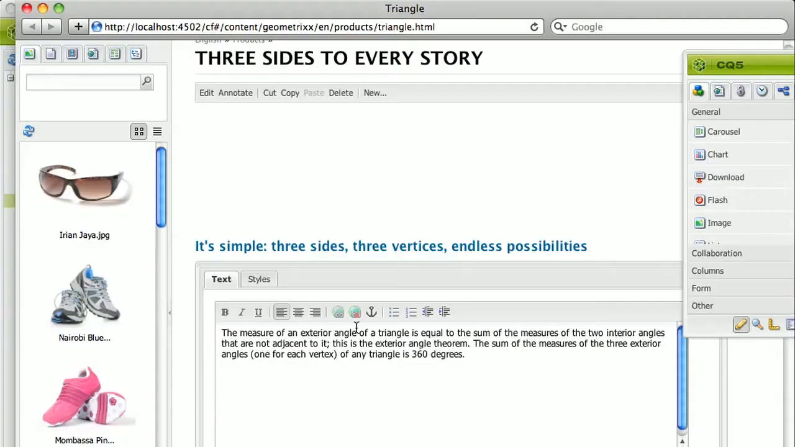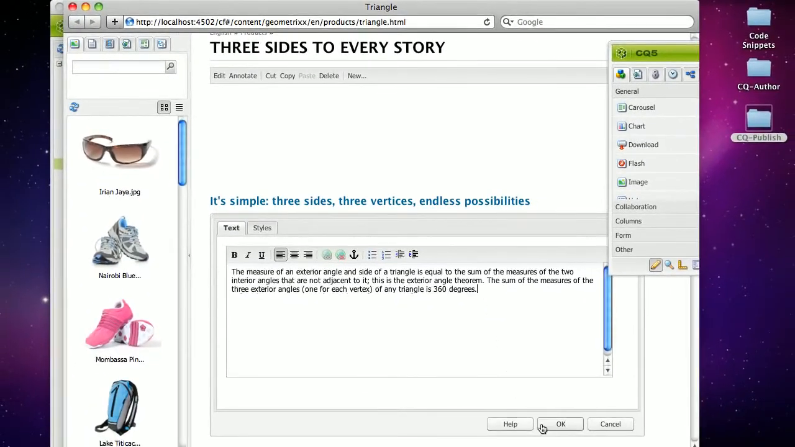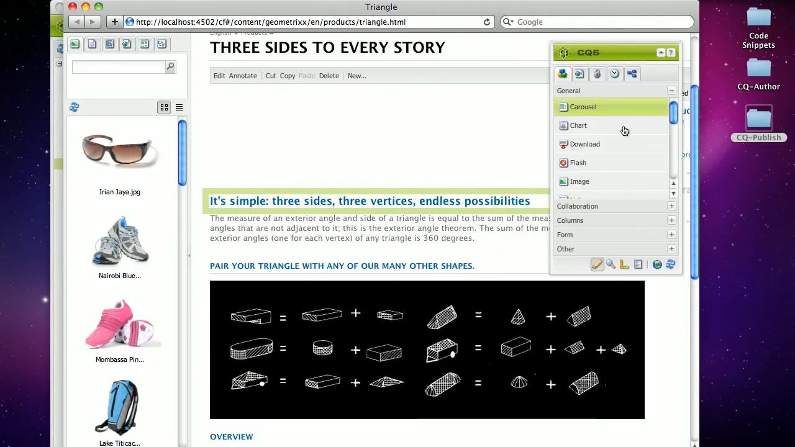I can go in and say the measure of an exterior angle and side, and as an author I can simply update this content, and that will take effect immediately. Of course it'll get replicated out to the publish server, and I can indicate that. So very, very powerful.